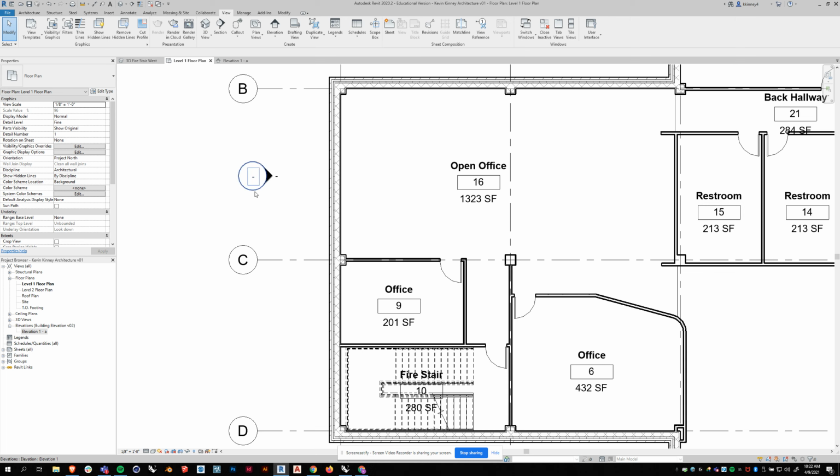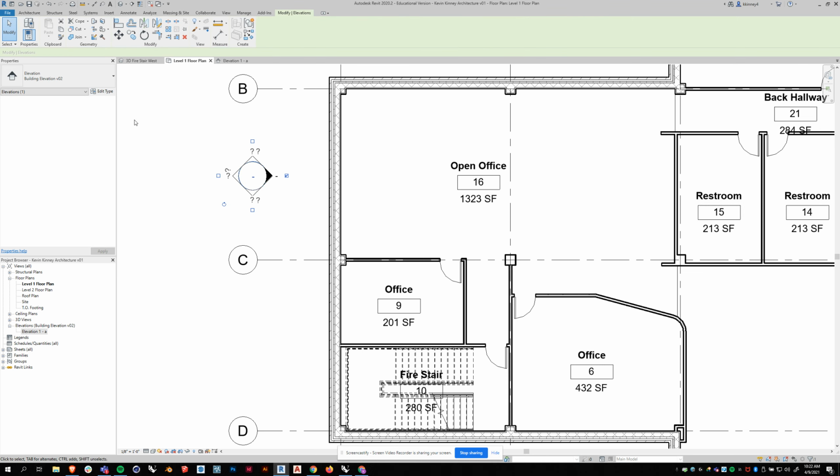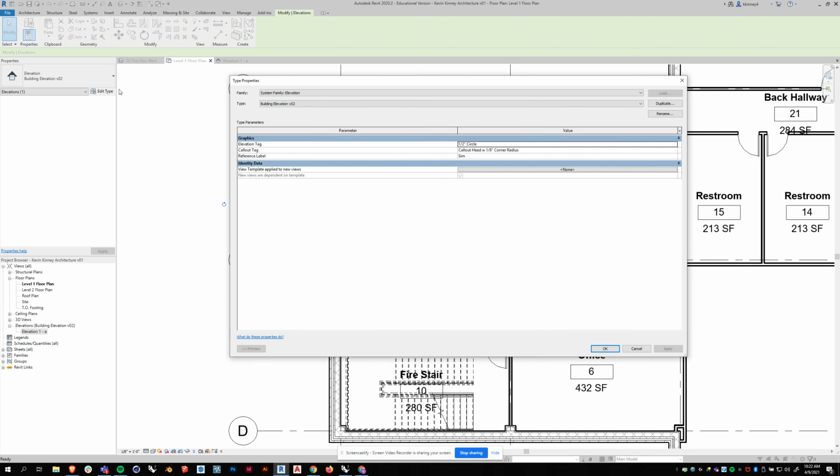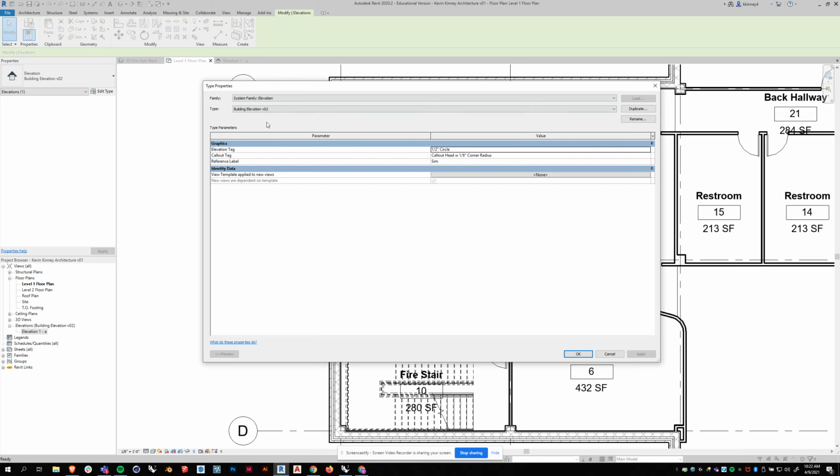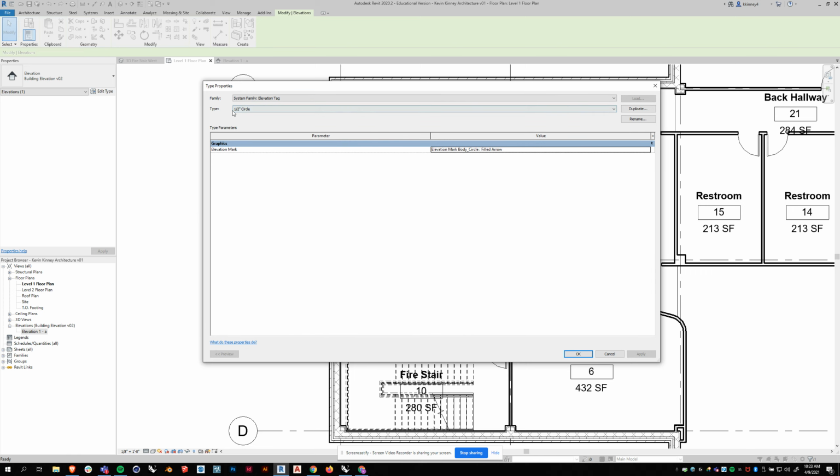So just to show you that again, I'm going to click on the circle. I'm going to click Edit Type. So right now we're in the Building Elevation version 2, the new one we created. So what we did is we duplicated the old one first, gave it a new name called Building Elevation version 2. Then we went to the elevation tag row, clicked in here, clicked this little button over here, changed its type to half-inch circle, and changed the elevation mark to circle filled arrow.